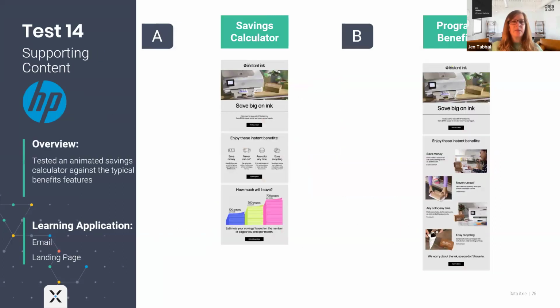All right, second to last one, we've got HP. HP is another one of our clients. We do a lot of work with them on their Instant Ink subscription service program. So over on the right-hand side, you'll see our BAU program benefits messaging that really talks about the value and savings that you can get signing up for their Instant Ink delivery. And on the left, we wanted to try something a little bit new. So for A, we've got the savings calculator. You can see the blue, yellow, and pink will show you how much money you could possibly save. And then we've got some iconography that details the benefits of the program too.